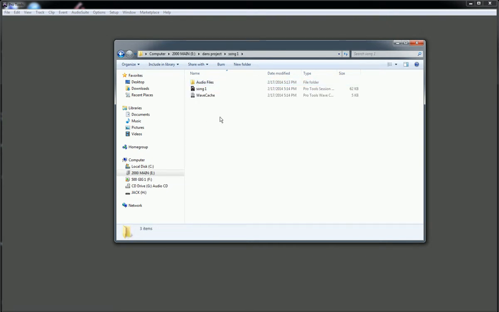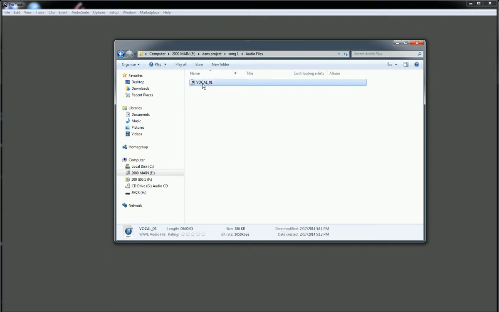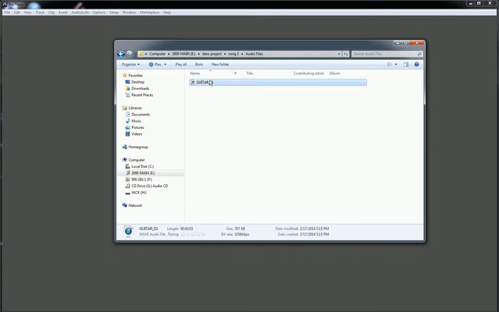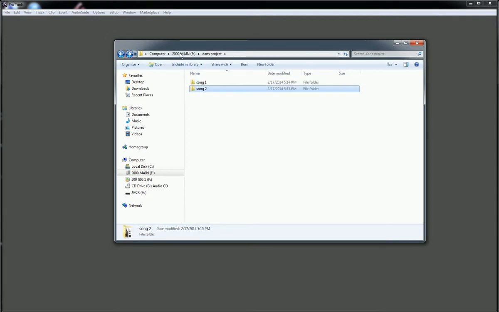So if I click into song number 1, I can see the session file right here, which is kind of the controller of Pro Tools, tells where all these audio files are supposed to live within Pro Tools. And this is the one recording we did in there, which is a vocal track, just a second or two of nothing, but that's where it's stored. So if we go to song number 2, same thing, session file, and then audio files. And I recorded a little bit of guitar in that one, so there's the file of that. So that's pretty much how it works, and thanks for watching.